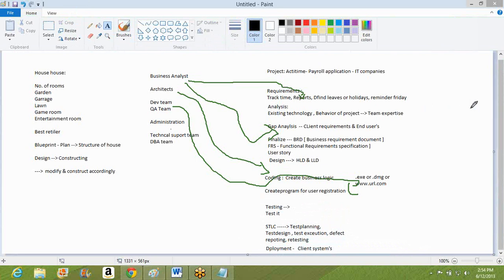Now we need to see which team will be involved. The QA team will be involved in testing, and the technical team will be involved in taking the tickets, like if the end user is facing any issues after deploying. After deploying, there will be some maintenance also in each company. If you work in a company, you'll understand what maintenance means.